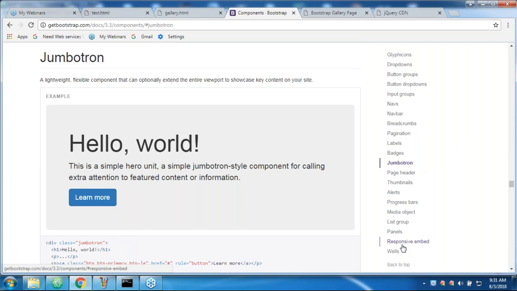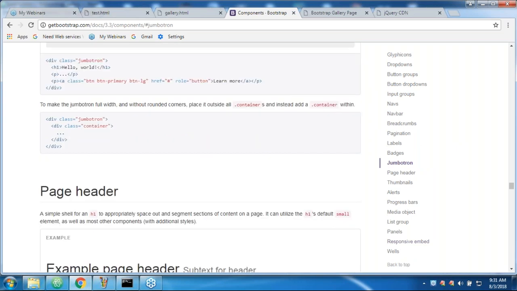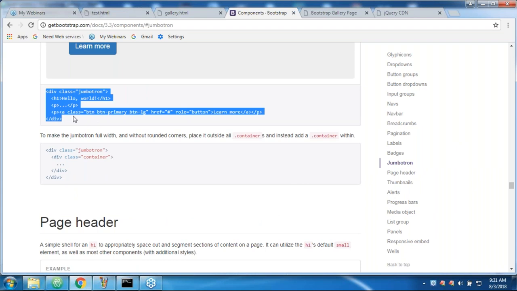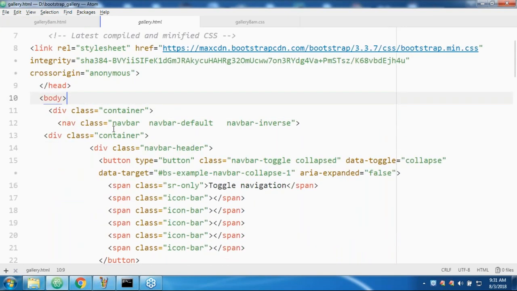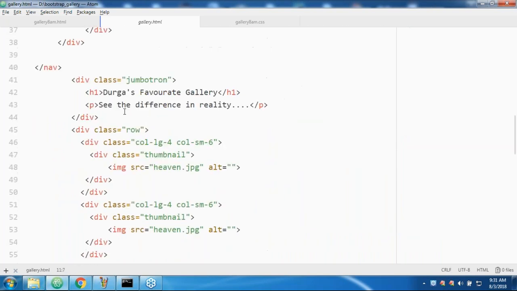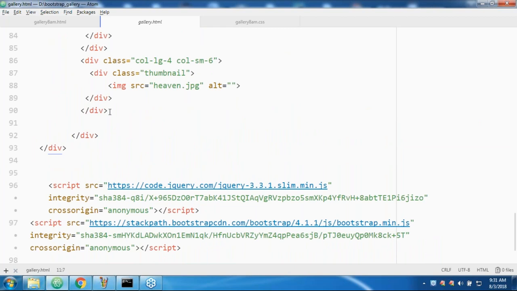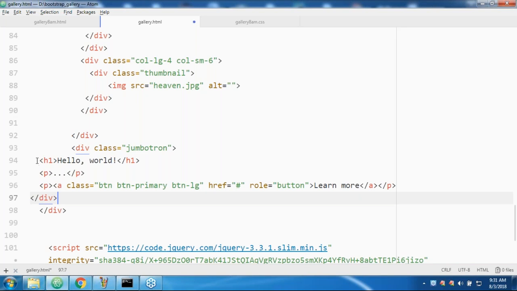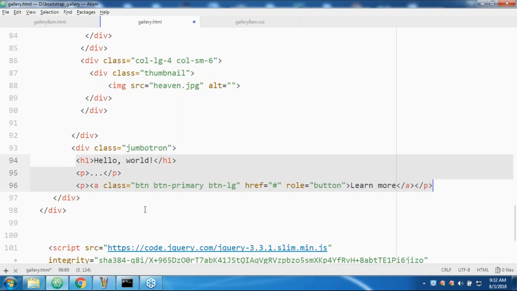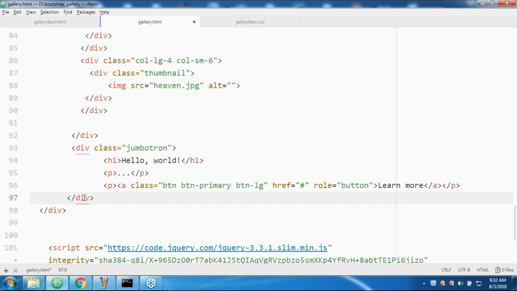In Bootstrap, Jumbotron is there. This is the Jumbotron. Now, we are already in the container, at the end of this navbar. Now I want to take the Jumbotron. Don't worry about these elements. This is the Jumbotron content, and I'm taking it inside the navbar container only.